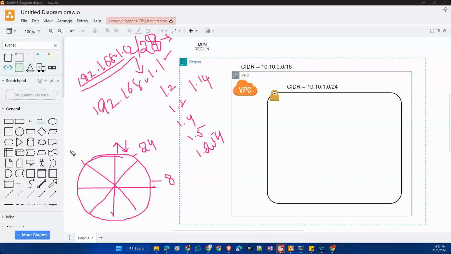So this cake represents these constant octets 192.168.1.0. The range, whatever you're defining, is the outer circle, and the number of pieces you can cut is inside. This is the way the network is working. Now we are defining the network like this.